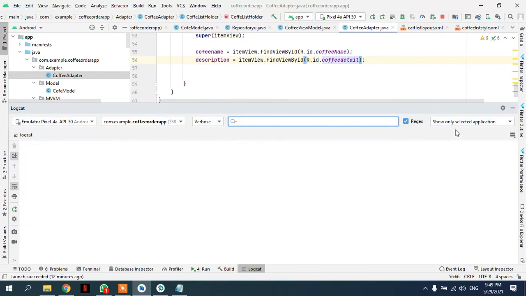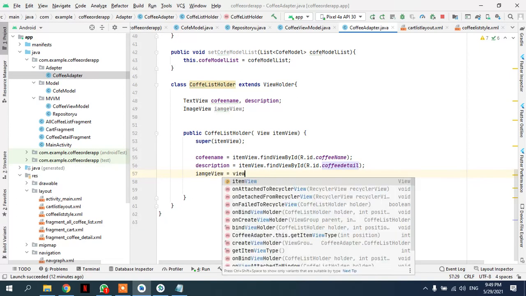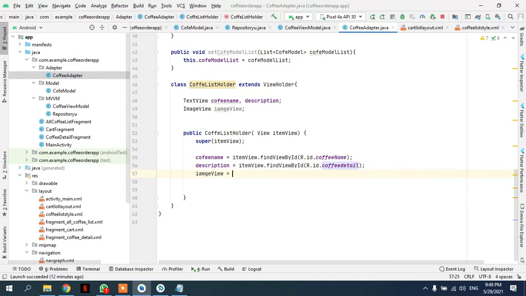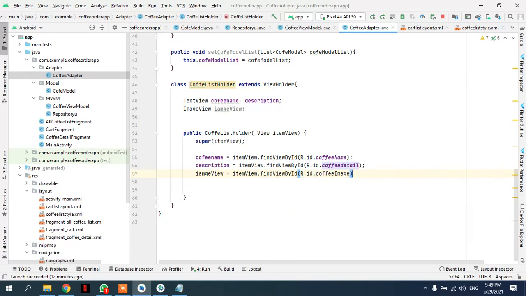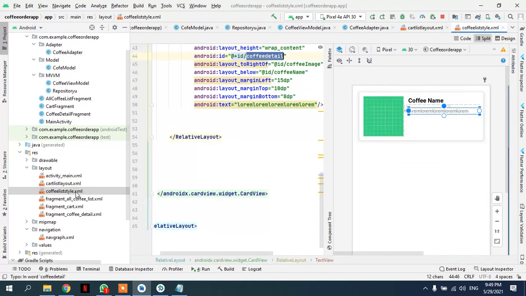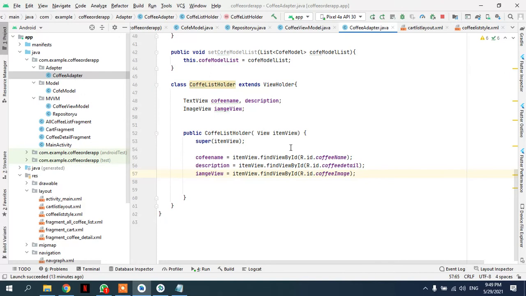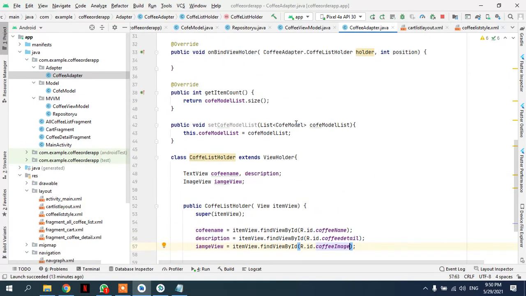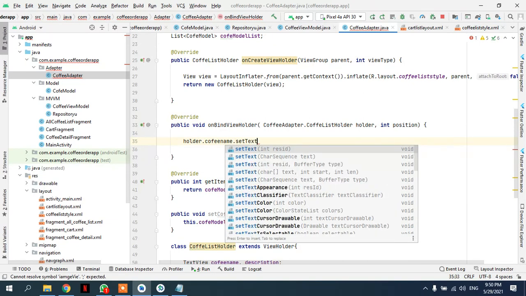Let's try to clean it too. Okay, the coffee detail is here, and image, although it's spelled incorrectly, but we'll just go with that. Find view by ID, coffee image, maybe this is the ID. Let's just confirm. Coffee image. Okay, let's go in here, coffee image.